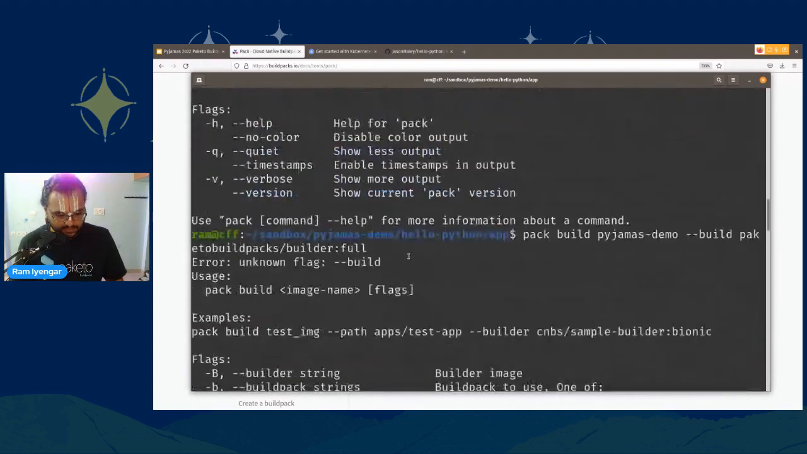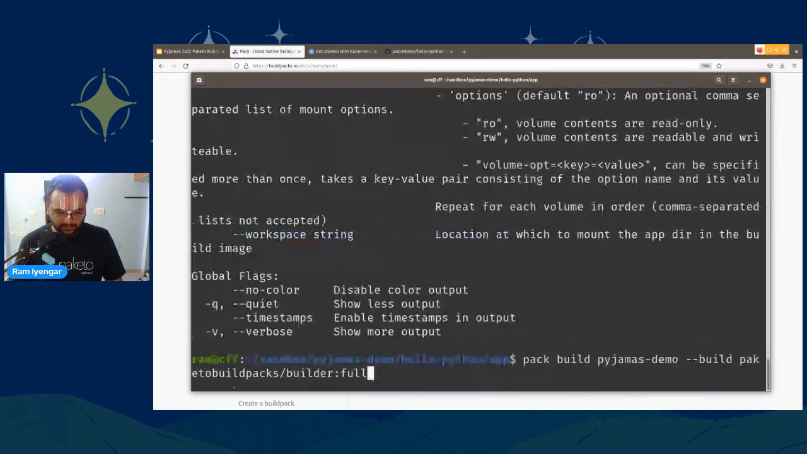Missing something obviously. Pack build. Builder. Here.